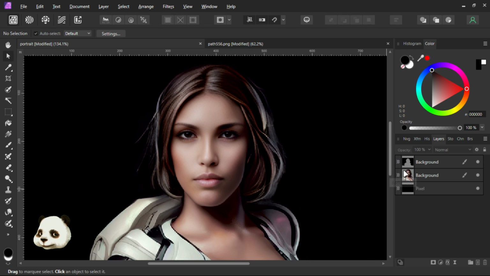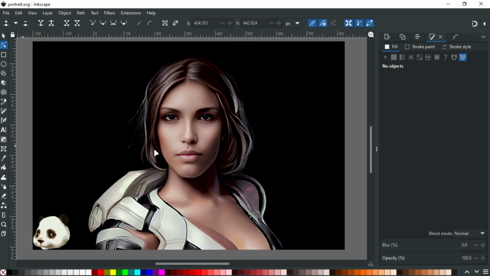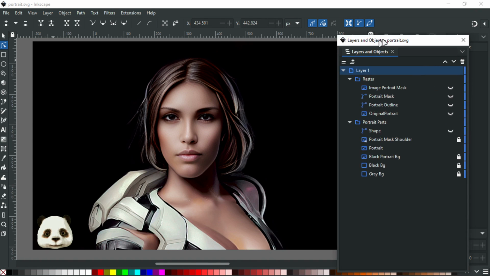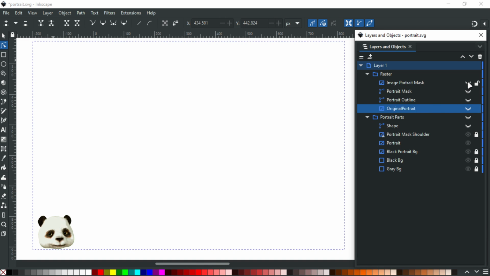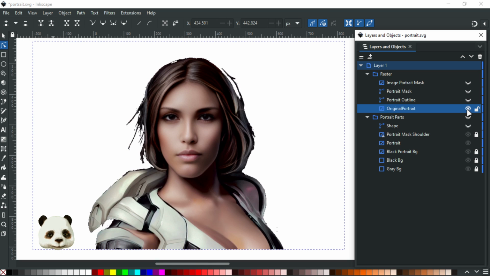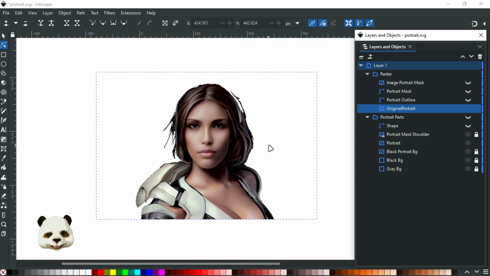And in Inkscape, where are you, Inkscape? We have this. So initially, portrait mask, outline, original portrait. So this is the original portrait. We can see it's not fantastically cropped out, but that's not the reason why I cropped it out like this. It doesn't need to be perfect, it can be sloppy. And then I have only added the black background over here.